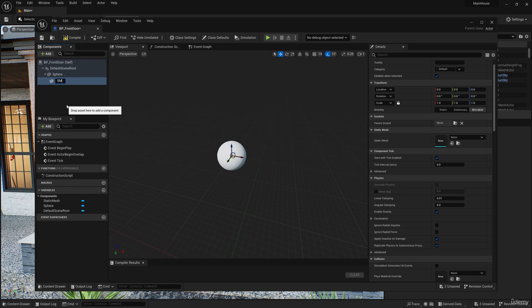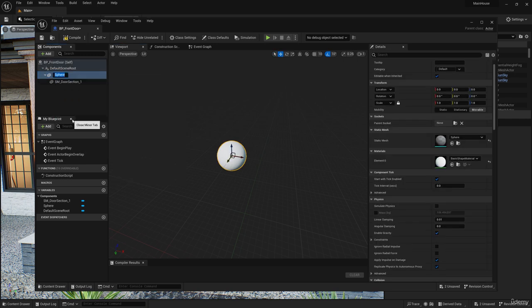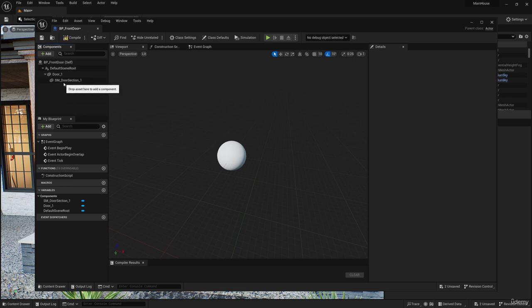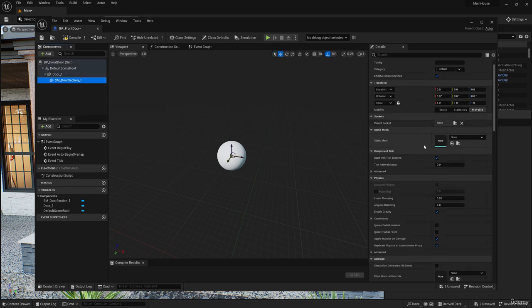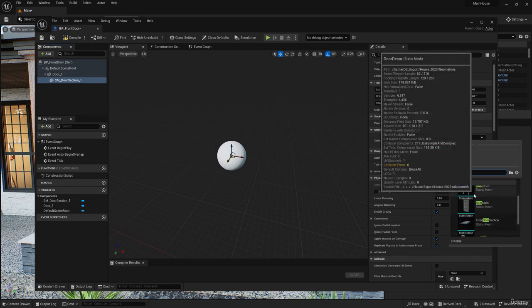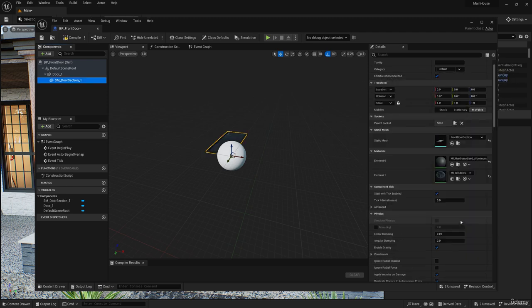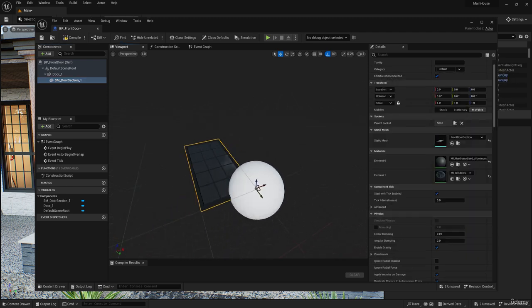Give a name for static mesh. Set a name for parent component. This will be the first right door. Select static mesh and in the details panel on the right, find static mesh. Here in the list you need to find the door asset that you have in the scene. I have this front door section. The door is added to the actor.